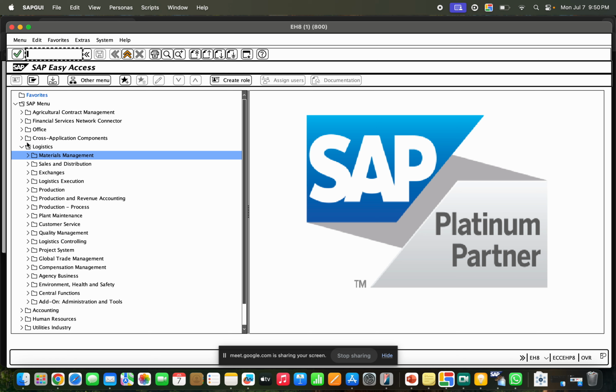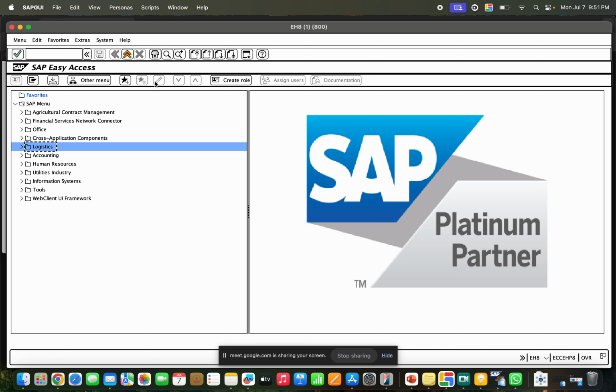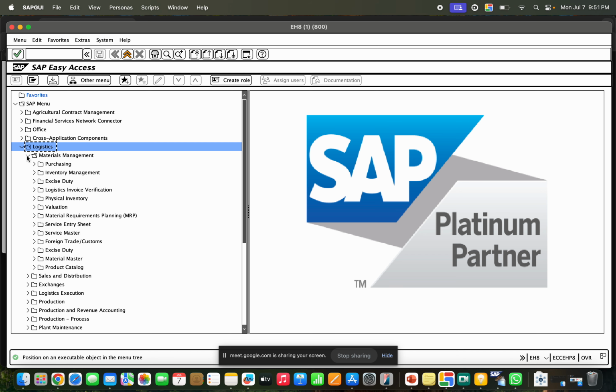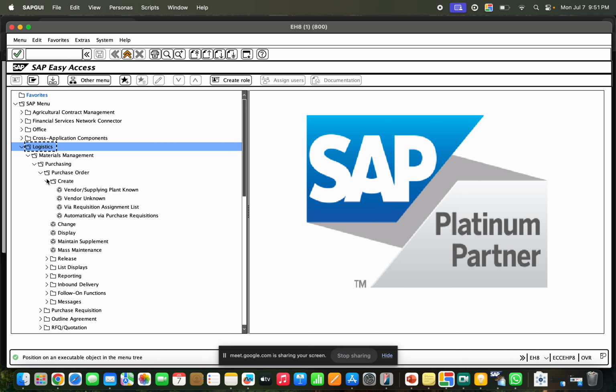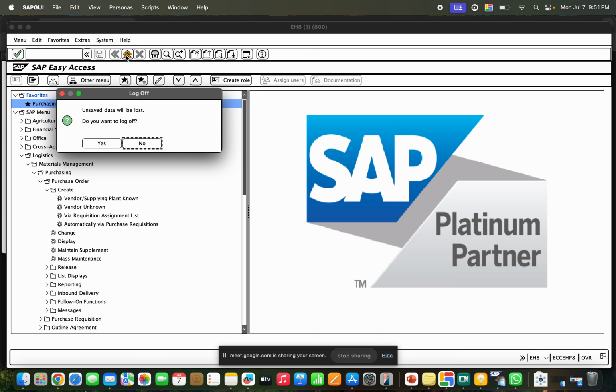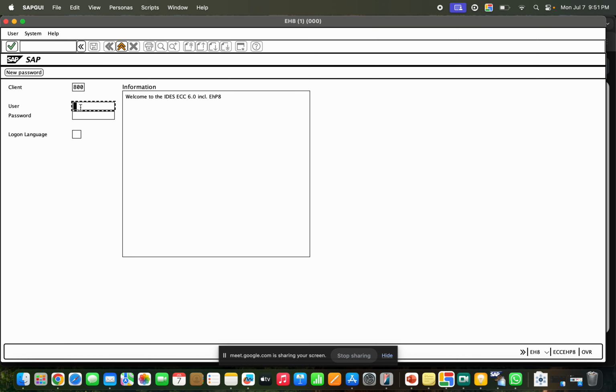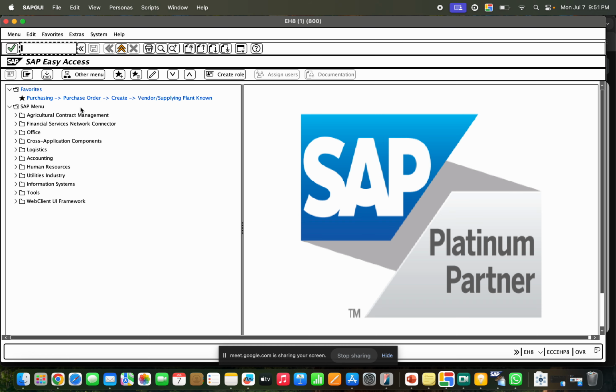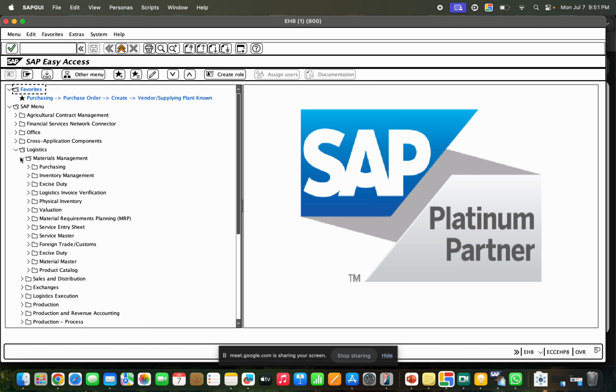You can remember them, or you can save them here. If you are using one regularly, you can add it as a favorite. Suppose I add create purchase order as a favorite. It will save in the favorites. Once you log into the system, I can see it here. Instead of going inside the folders, I can click here. So you can add multiple transaction codes.